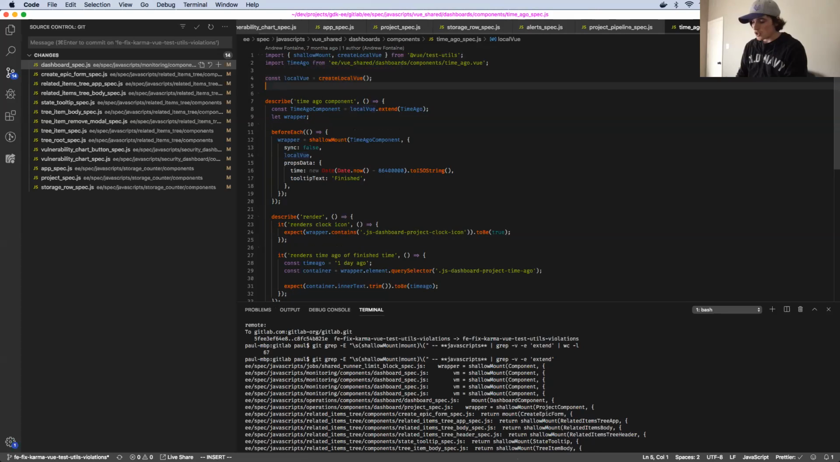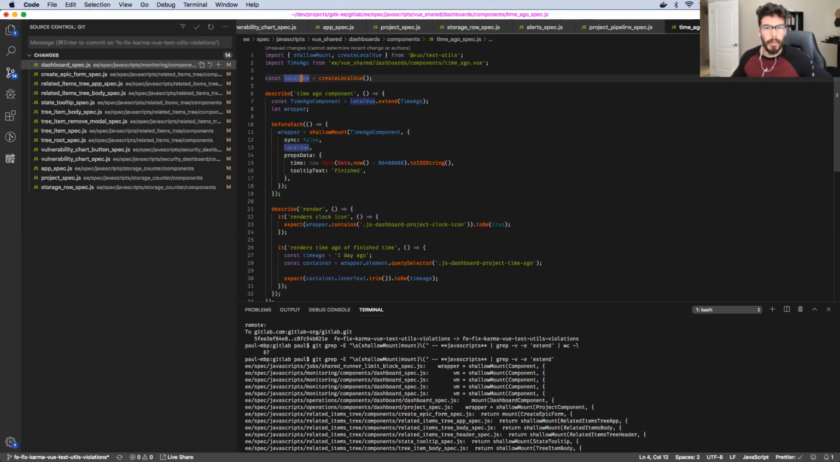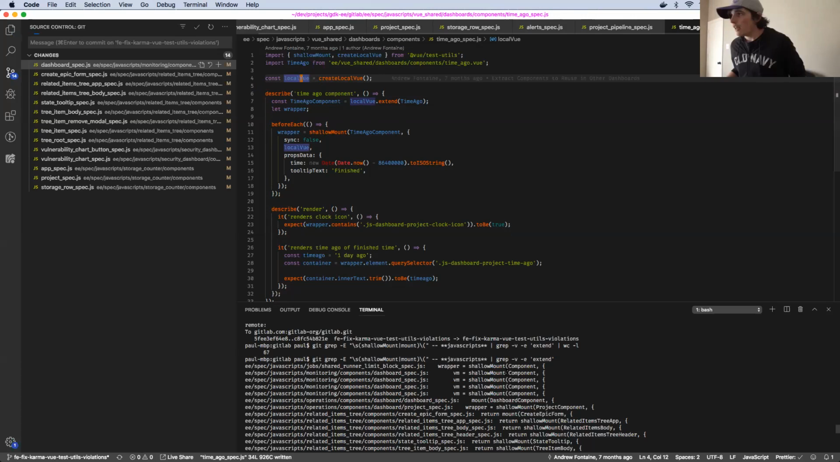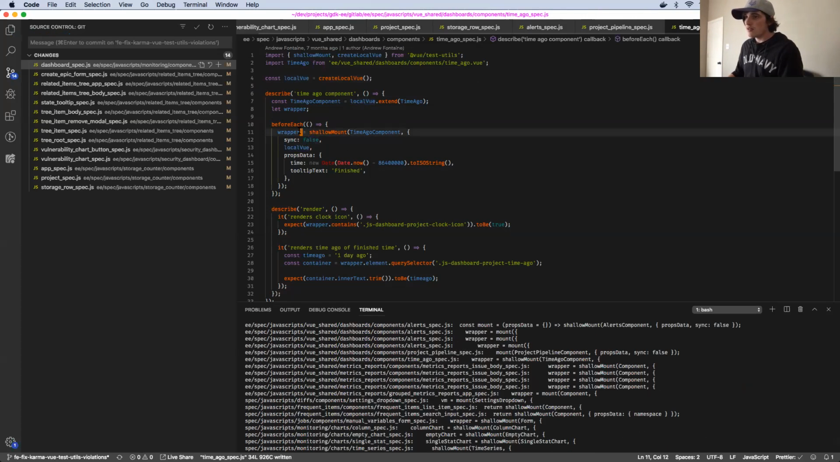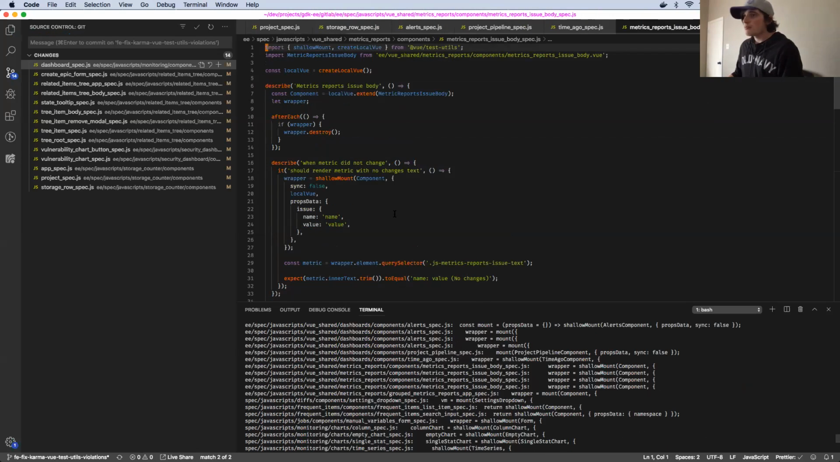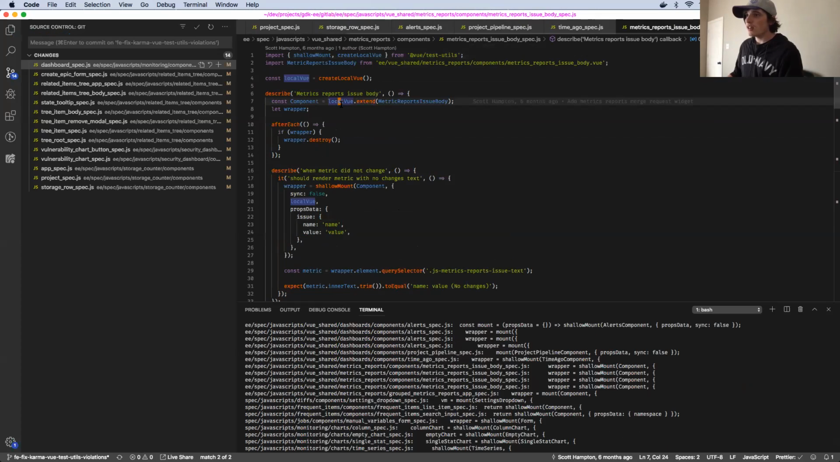Cool. And yeah, so usually you'll see local view.use vuex, and that's all you need to worry about. And then everything else is the same. I'll move it outside. Okay, awesome. Looks like this one is doing sync false and things. Do you have any more mounts? Metrics reports thing.